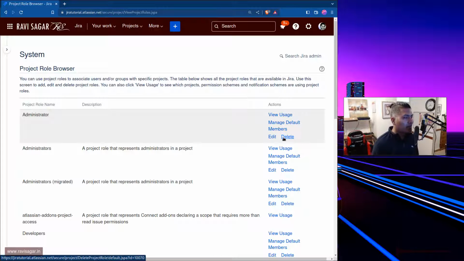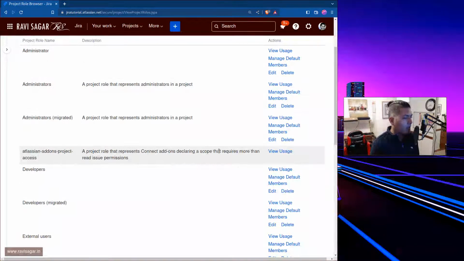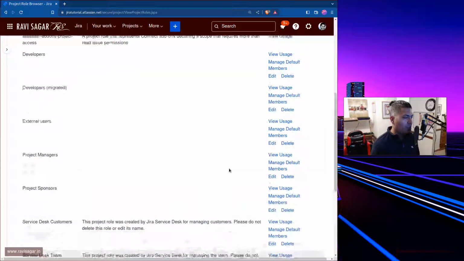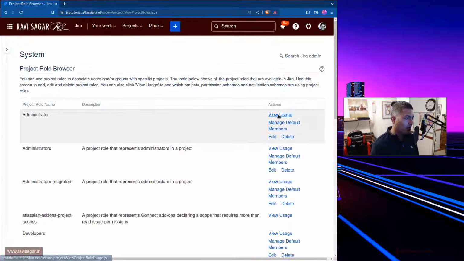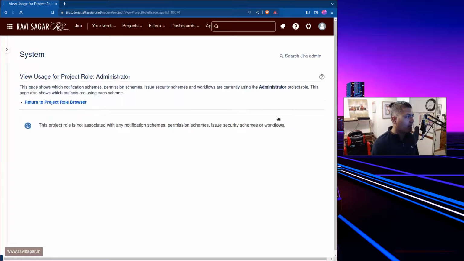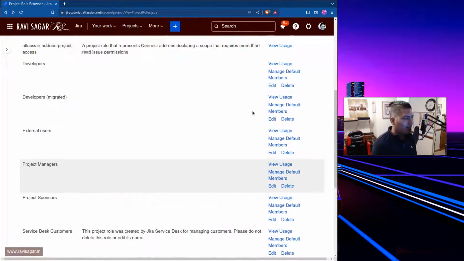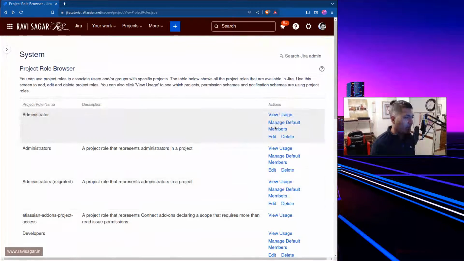For example, if I try to delete this role called administrator, let us click on the delete link here. And by the way, whenever you are working on these roles, you can actually check the usage. There is a link called view usage. If you click on it, it won't show anything here, which is expected because this is something that we just added. So you can click on the link here and it will give you an idea.